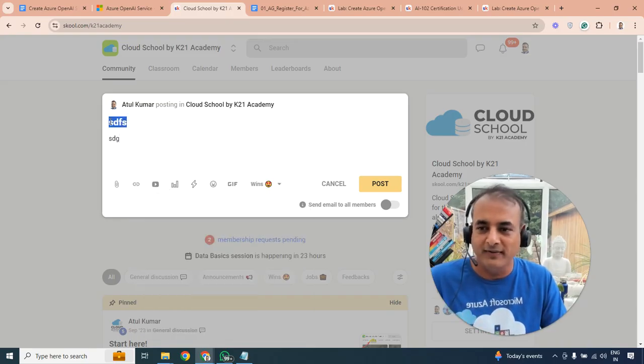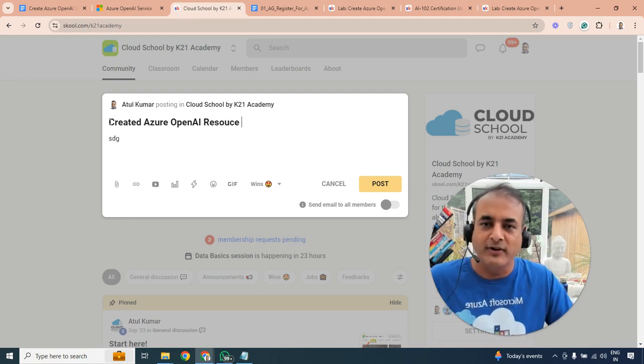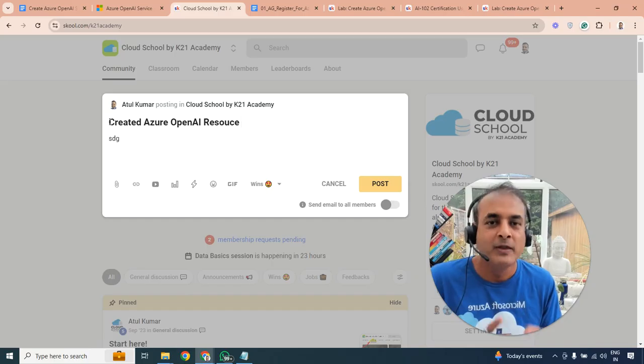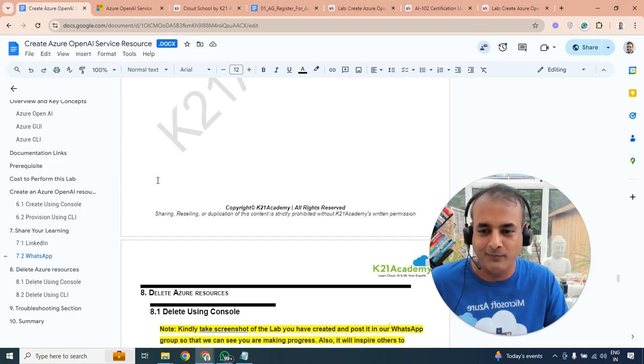For example, say completed or created the Azure OpenAI resource. And why we need to do this is because when you perform, you get a dopamine effect, which means you will be inspired to do more and more. People will comment and like and share, and it will inspire them to perform labs. They do the lab and it will inspire you to do the labs as well. And that's the flywheel we want to run and play with.